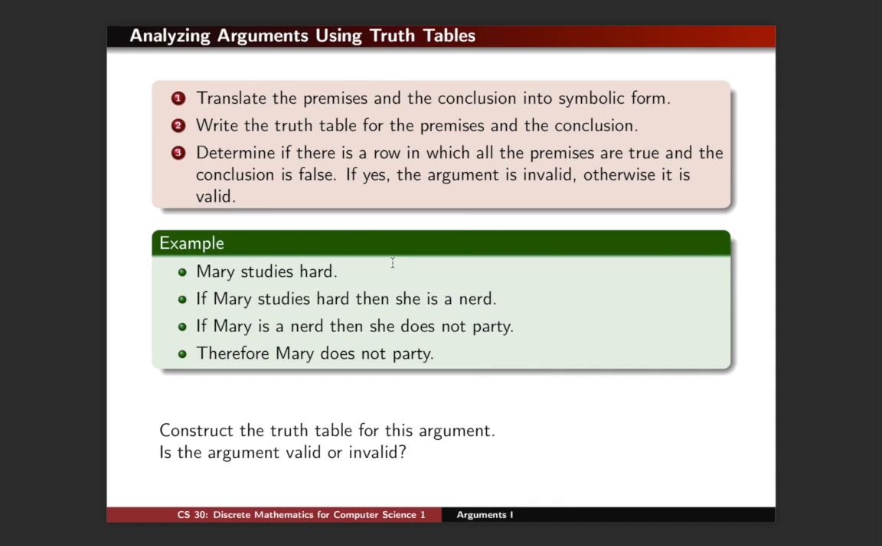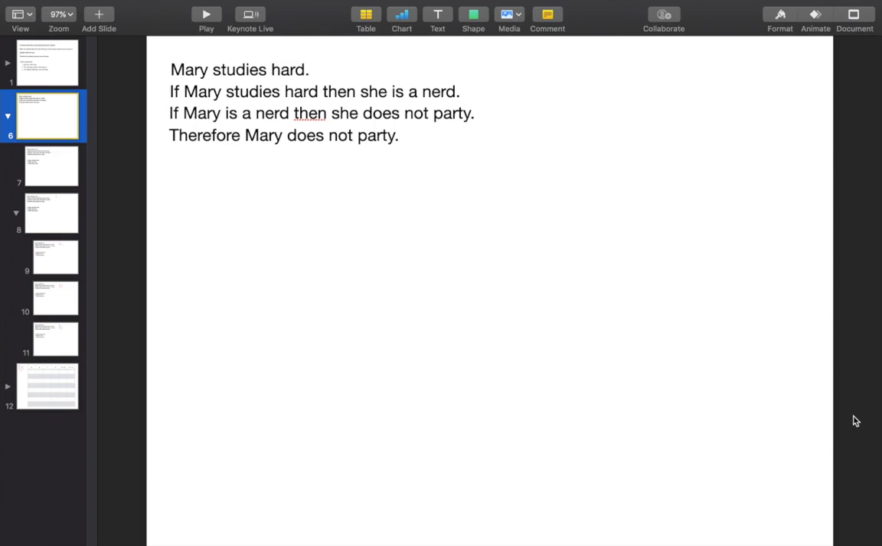Mary studies hard. If Mary studies hard, then she is a nerd. If Mary is a nerd, then she does not party. Therefore, Mary does not party. Our goal is to determine if this is valid or not using truth tables. As mentioned, the first step is to convert all of this to symbolic form.